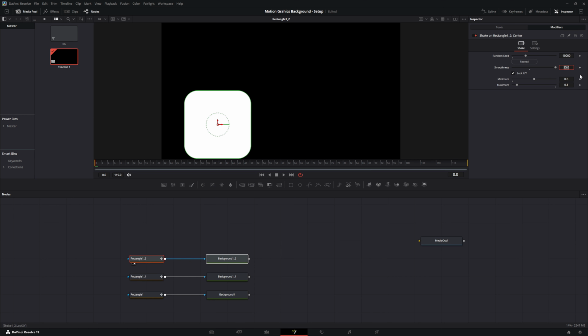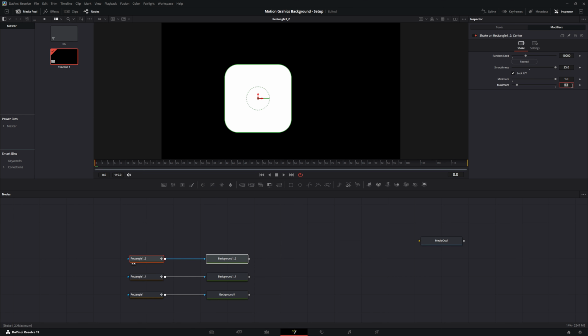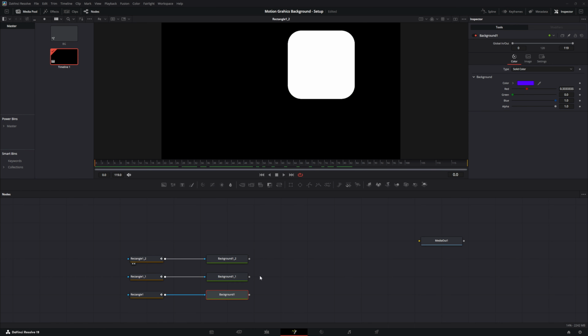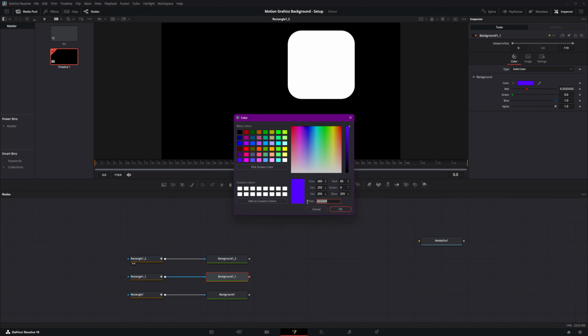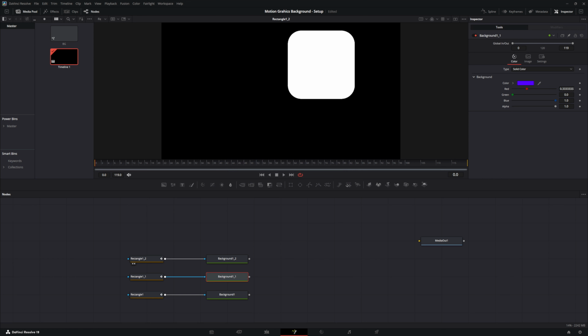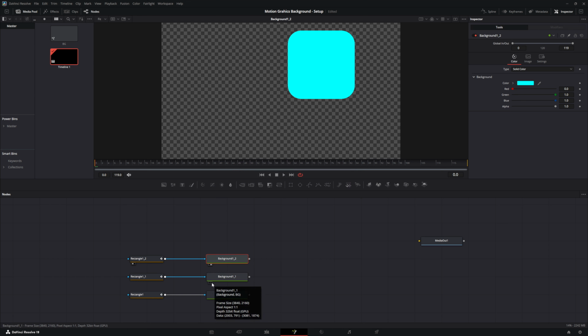1000. Minimum value will be about 1, and the maximum value will be about 0.5. We will need to change the background color of this one to something different. Then we will also need to change the background color of the third one. With that highlighted, you can see it's blue. With this one, you can see it's still blue in there.